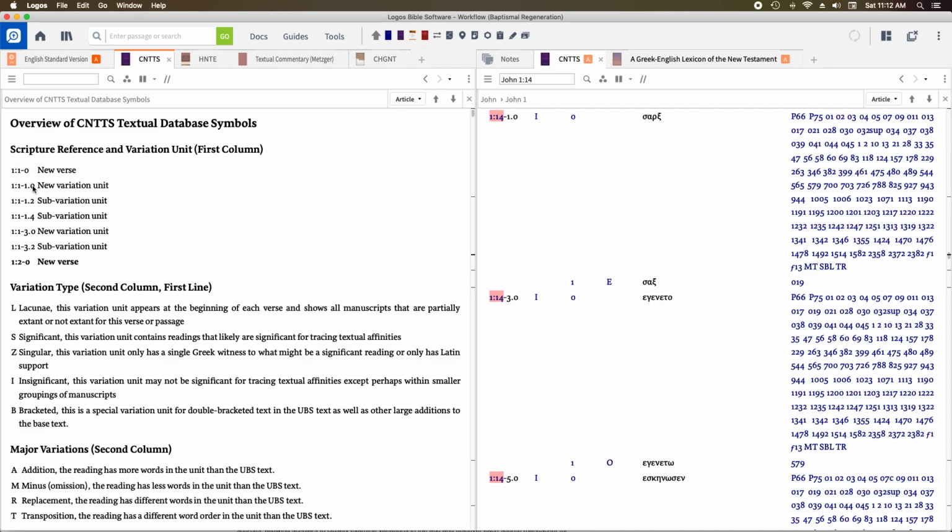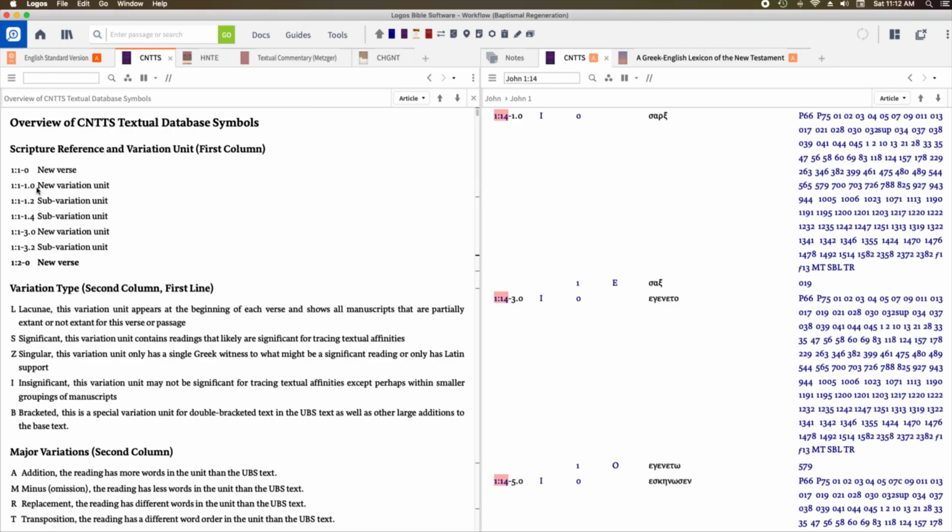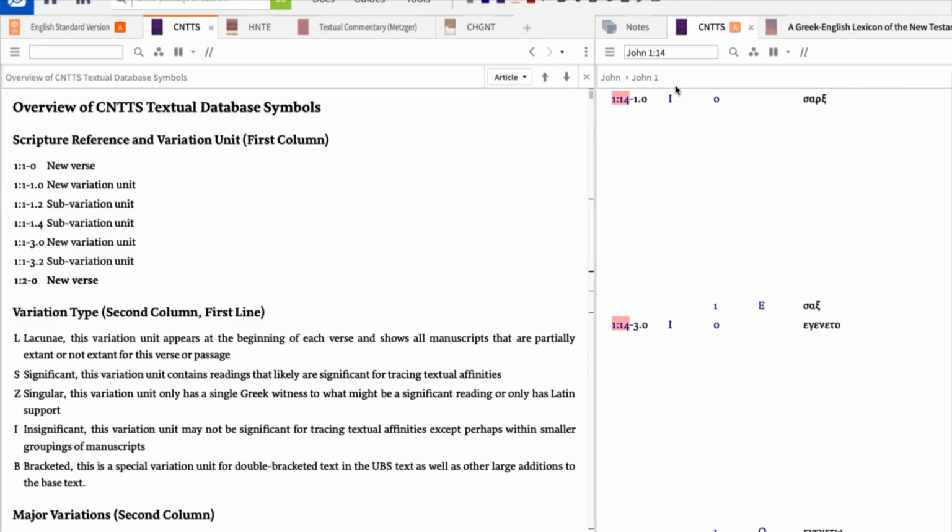If you go over here to my left and follow my mouse, I'm going to zoom in a little bit so you can see. Anytime you come to something like this, it's going to be a brand new verse. So the 0 represents the verse, while an odd number behind this number represents an actual variation unit. So you have 1-0, which would represent a new verse, and then here 1.0 would be a new variation unit.